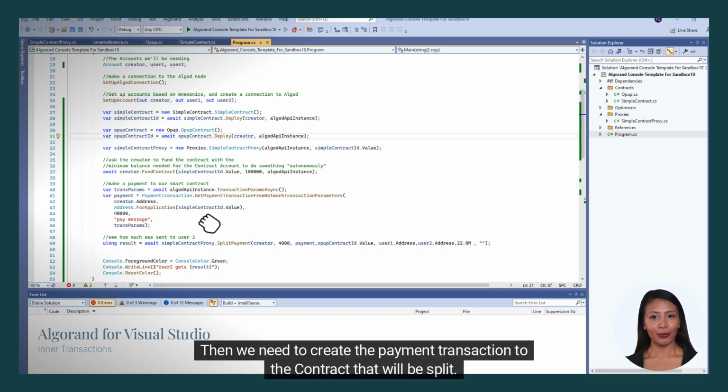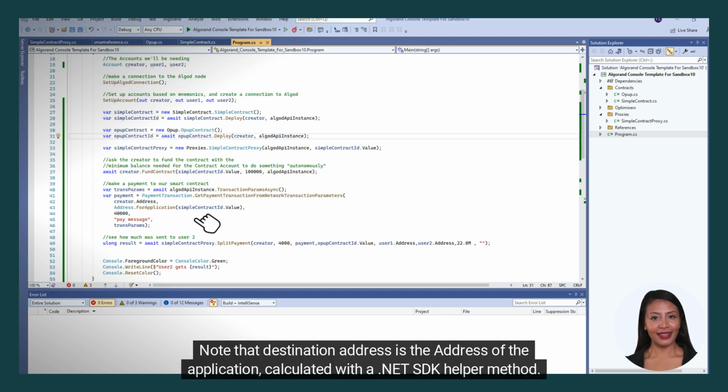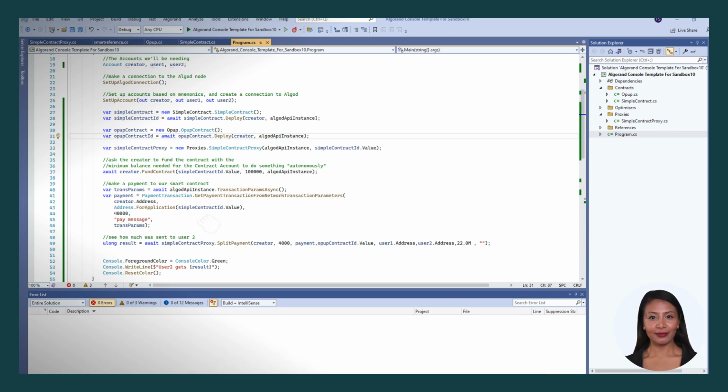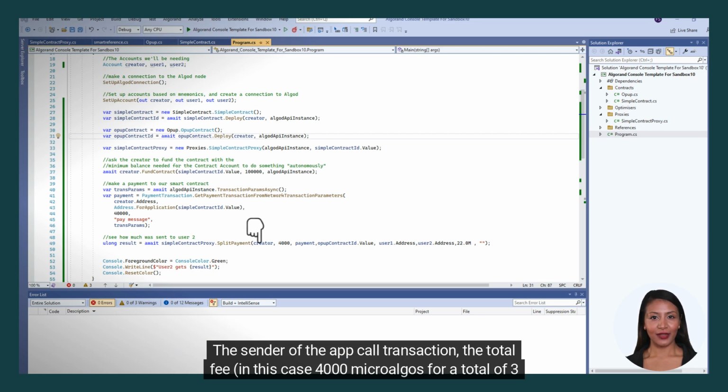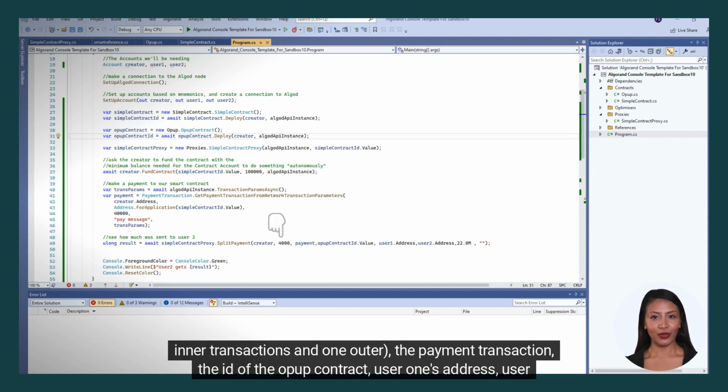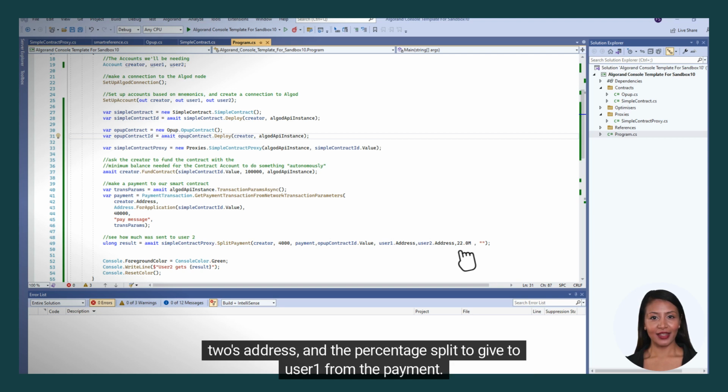Then we need to create the payment transaction to the contract that will be split. Note that the destination address is the address of the application, calculated with a .NET SDK helper method. The app call to split payment has a number of parameters. The sender of the app call transaction, the total fee, in this case 4,000 microalgos for a total of 3 inner transactions and 1 outer, the payment transaction, the ID of the OPUP contract, user 1's address, user 2's address, and the percentage split to give to user 1 from the payment.